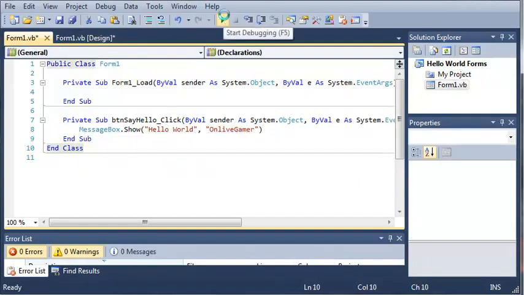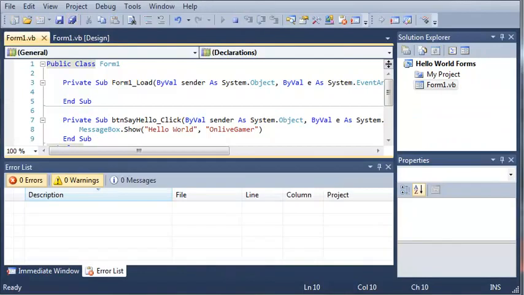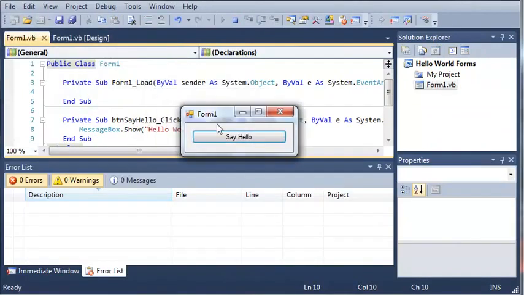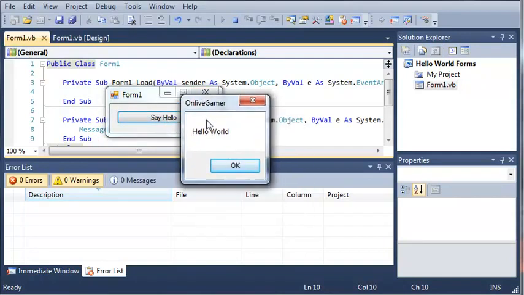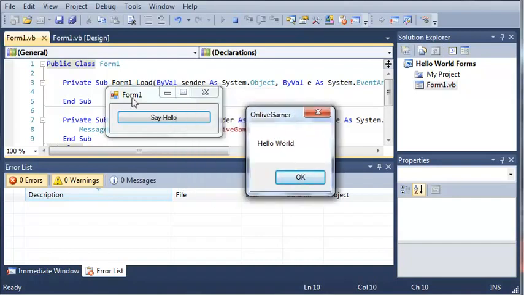Okay, so now if we run this, you can see that a window pops up right here, and this is our form 1. You can see that I didn't change the title or the icon. Now if we go ahead and click say hello, it's going to pop up a message box that has OnLive Gamer as the title, because that's what we set, and it has hello world as the message.